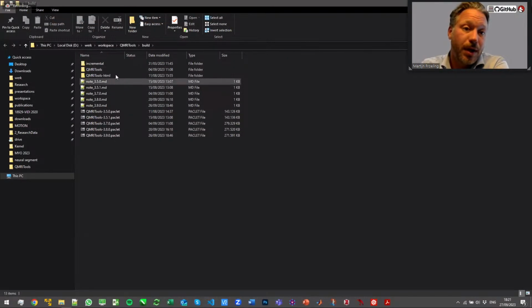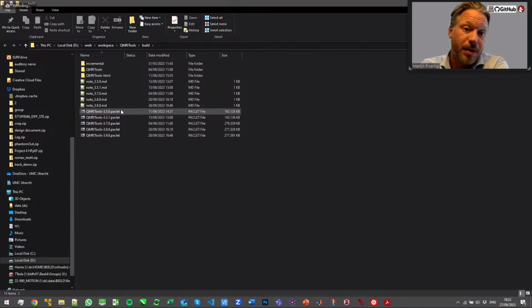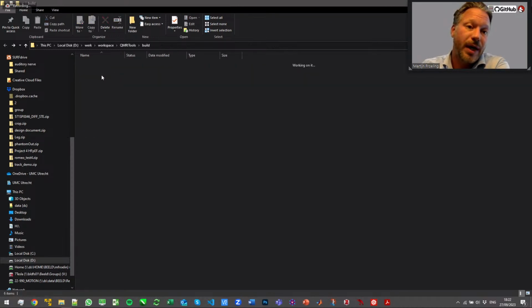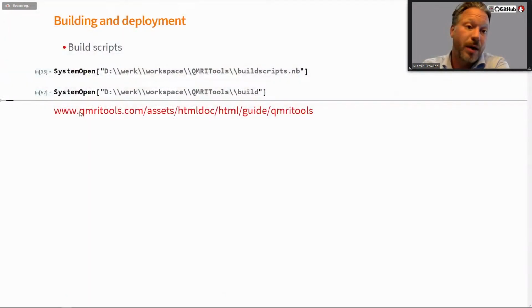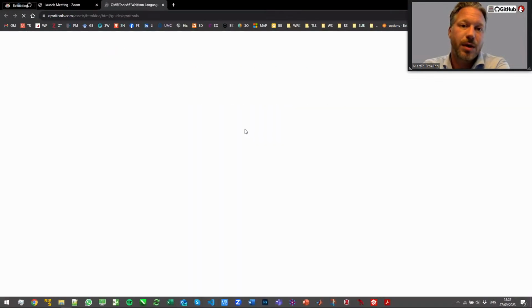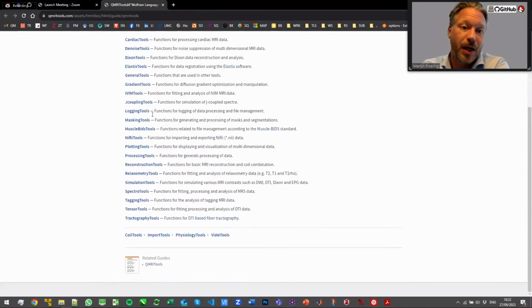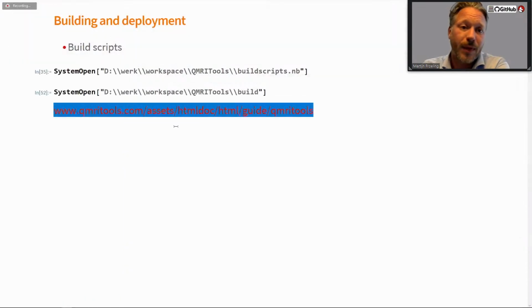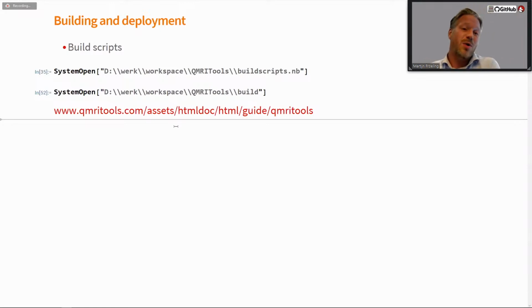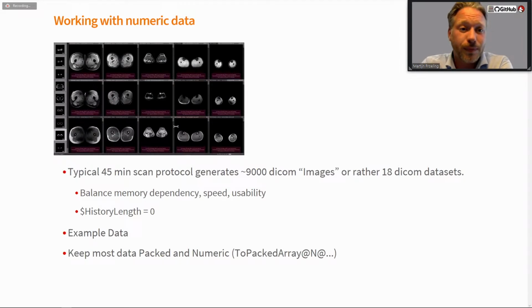So this is the build folder. You can see the different Paclets recently built with the usage notes that I use for GitHub releases, the full toolbox, and the HTML help. And that HTML help is automatically ported to my website. So when we go here, you can see that the same documentation that's available in Mathematica is also available on my website. So this took a while to build over the years, but I'm now quite happy that everything goes automatically.